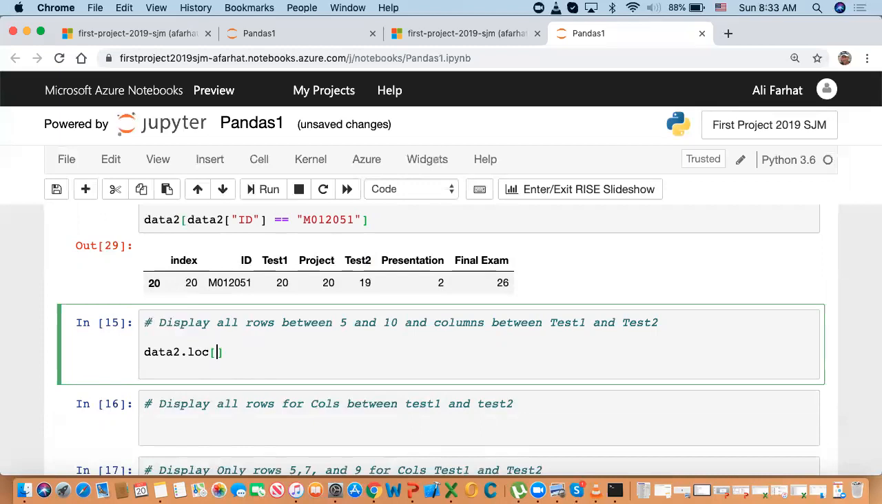So when I want rows between 5 and 10, I would say 5, and the range usually, in Pandas, is colon. So I'll put the colon, and then I will put the 10. So that's for the first value. The second value is separated by comma, and the next value is the columns that you're looking for. And because they are strings, we will put test1 colon test2.